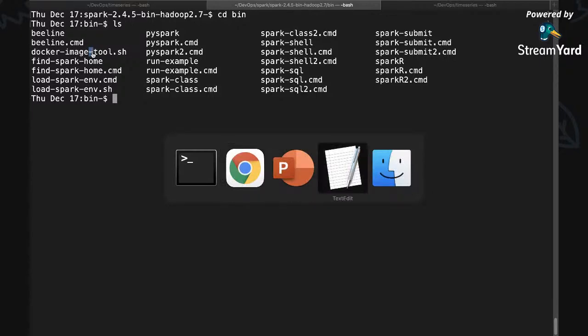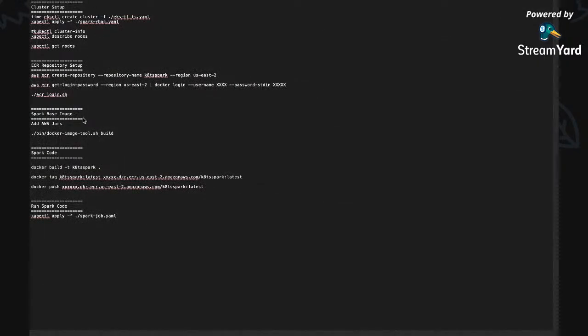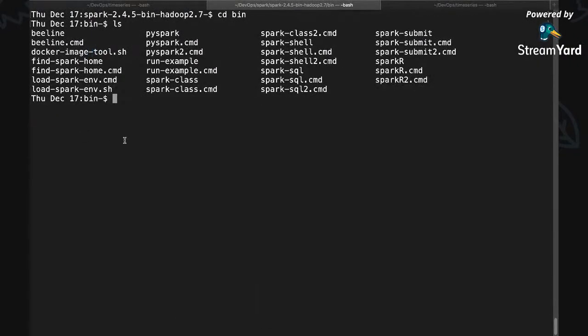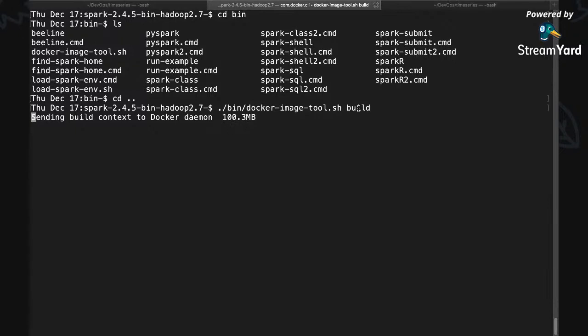So once we are here, until this point, I will go just back. In the bin directory, I have docker-image-tool.sh, and then I call build. There are other options here, like I can tag this build, or assign it to a different repository. There are various other options if you would like, but for now I'm just creating a base Docker image with Spark libraries. It will take a few seconds.